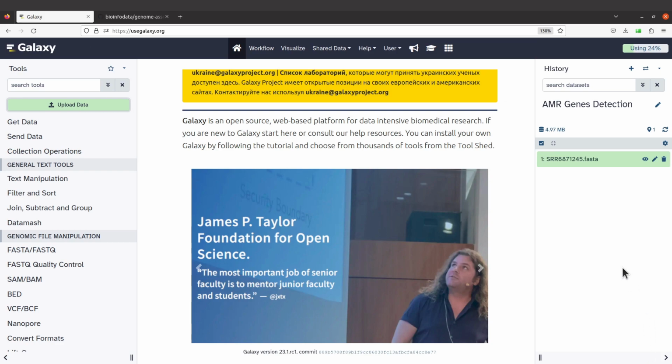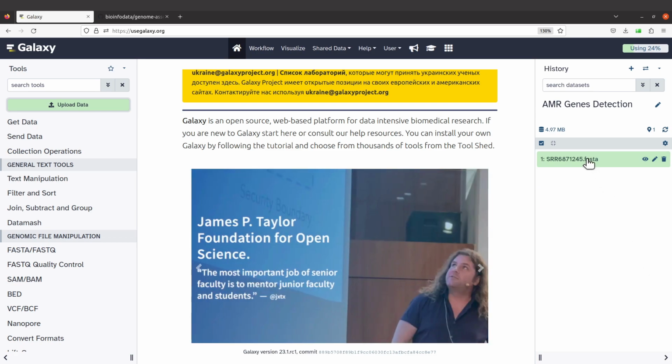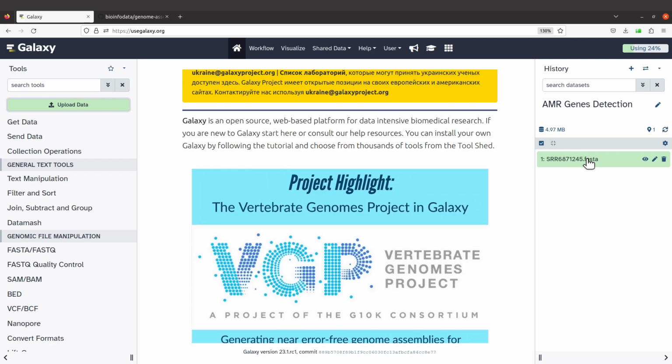Okay, so the file has been uploaded. So we can proceed. This is just one sample, by the way. So we will just do it quick, and I'll also show you how to run it for multiple samples.